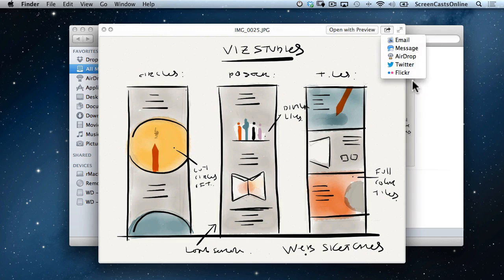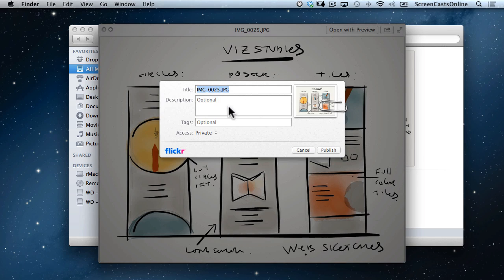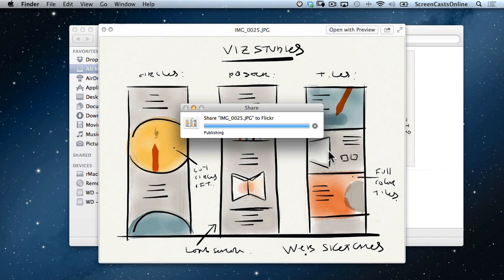I can also send this to Flickr. So give it a title. Let's give it a meaningful title. In fact, I might have sent this to Flickr before already when testing, so I'll give it a different name. This is a slide I used in my paper iOS tutorial. We'll give it a tag, slides. Change the access permissions, so let's make it public, and let's say publish. And that's now sharing it and sending it off to Flickr.